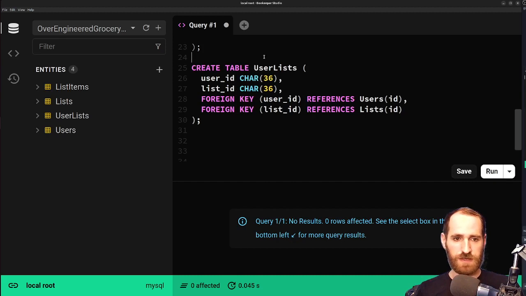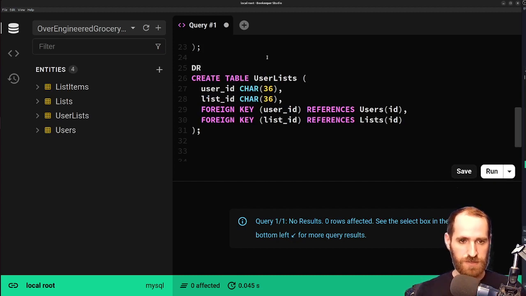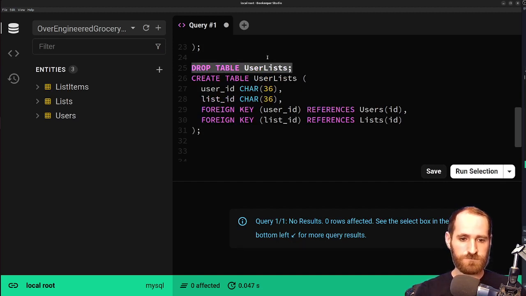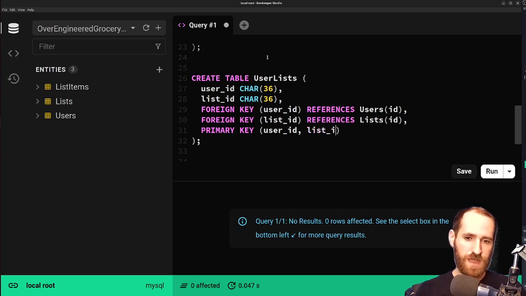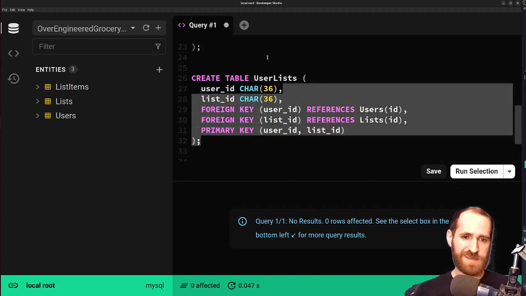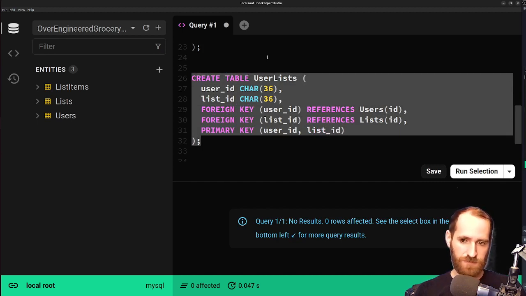Actually, I forgot to primary key this. The primary key for this table is not going to be one or the other. It's instead going to be a composite primary key of both the user ID and the list ID. So it's the unique combination of a user and a specific list. That means I just can't put the same user for the same list in here twice.